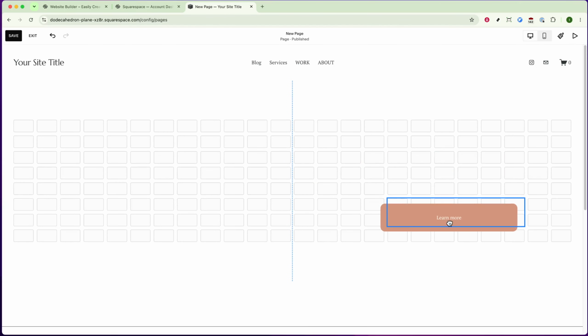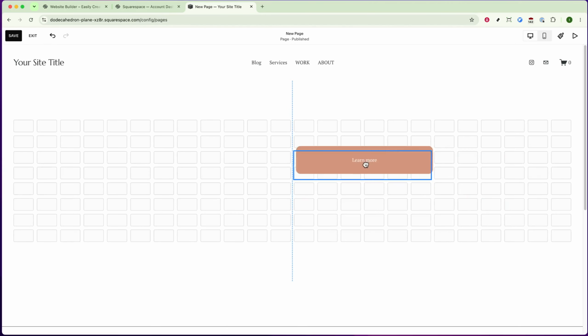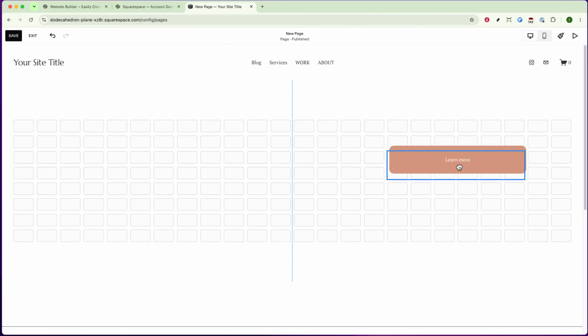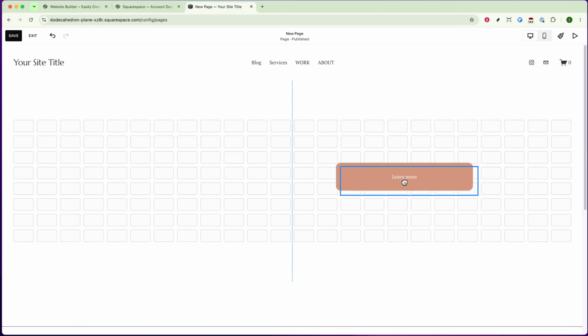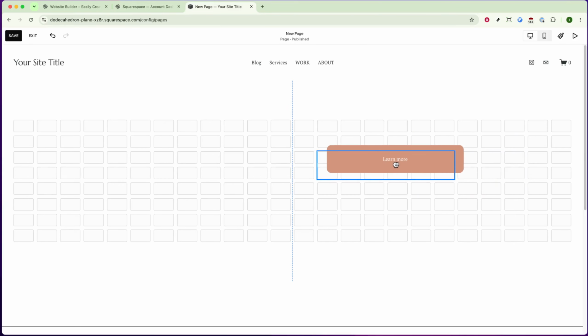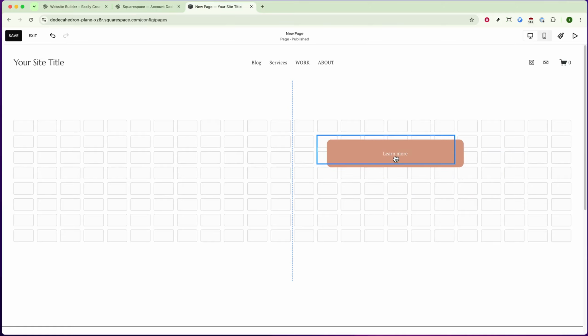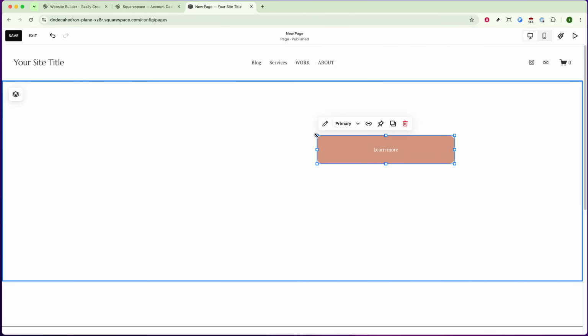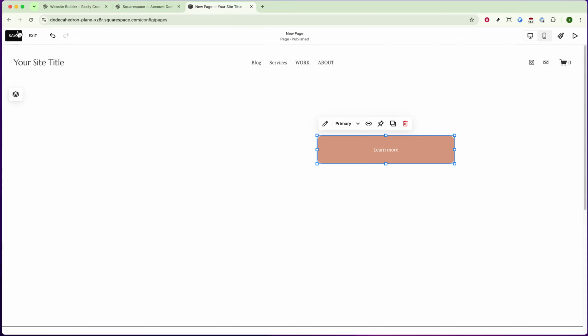Take a moment to experiment with different placements. Try out a few options to find the position that works best for your design and functionality. A well-placed button can guide your visitors more effectively and enhance their overall experience on your site. Once you're happy with the new position, click the Save button to finalize your changes. The Save button is usually located at the top of the page or within the editing pane, so make sure you look for it and confirm your changes.